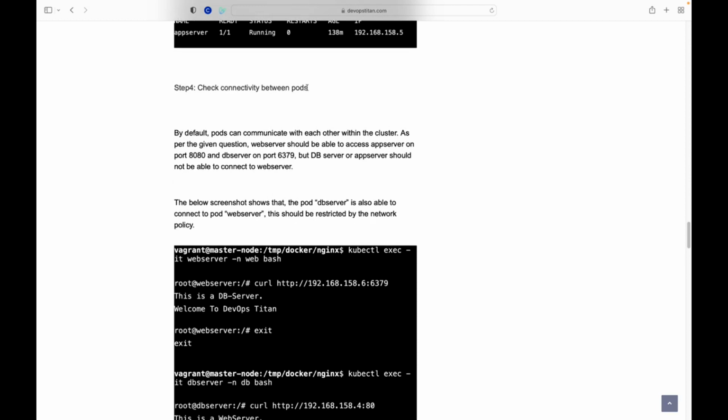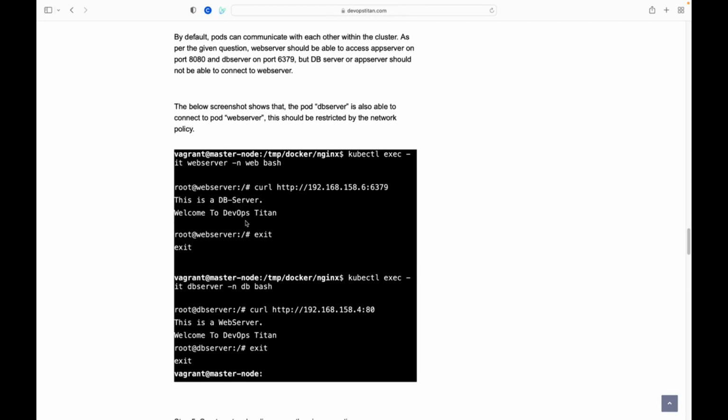Check connectivity between pods. Here you see, by default I am connected inside the web server. The user is root, and from here I am trying to connect to the DB server. 6379 is the port number for the DB server, along with the IP address of the DB pod. If we try to connect, yes, we are able to get the page: this is the DB server, welcome to DevOps Titan. So from the web server I am able to connect to the DB server, and here I came out from the web server by running the exit command.